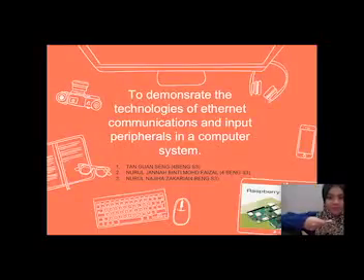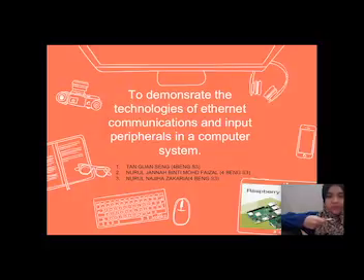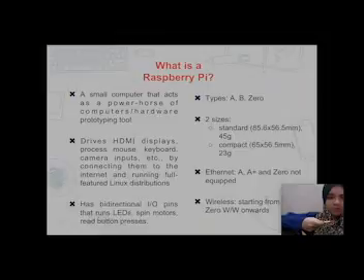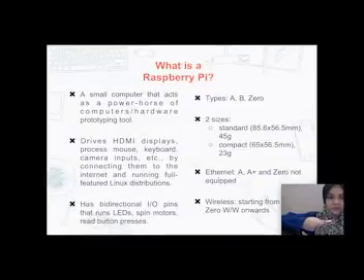My name is Nurjan Ahmad Faizal and I am here to present my group assignment for computer architecture, which is entitled Demonstrating the Technologies of Ethernet Communications and Input Peripherals in a Computer System. My group consists of 3 persons, which is Tan Guan Seng, myself, and Nur Najha. First of all, I will start off with a brief explanation regarding Raspberry Pi, which I believe is very common to all of us nowadays.